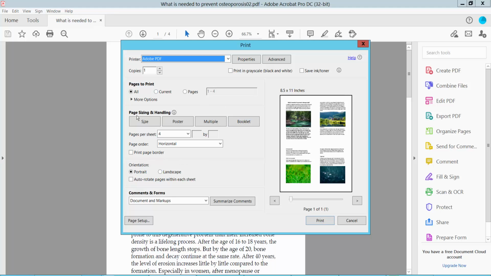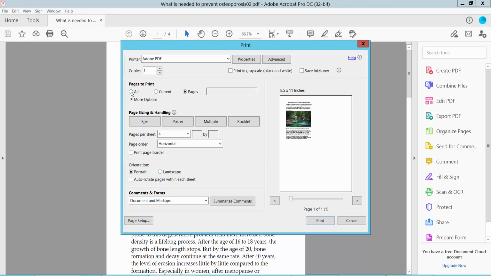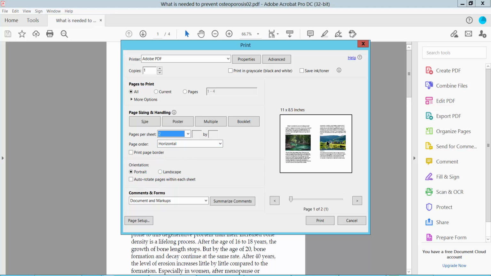Here we will find this page size and handling option. Also, you can print here the current page or specific pages. I will print all of these pages and select here the Multiple option. Here we will find this Custom option and two pages option. These two pages are already shown on one page.